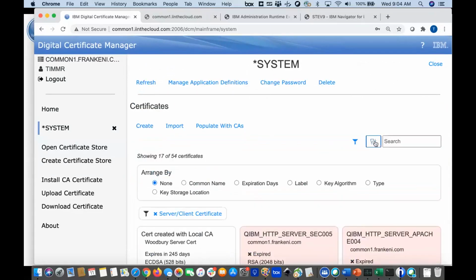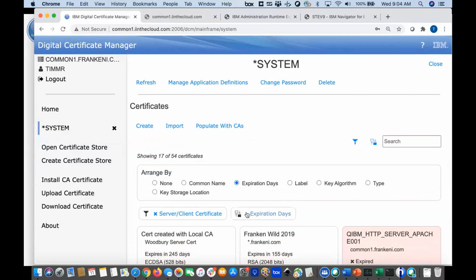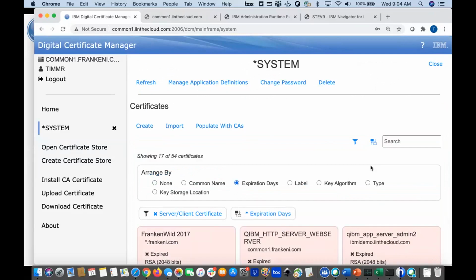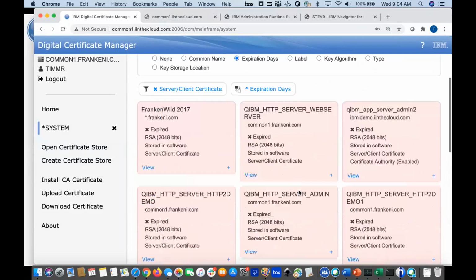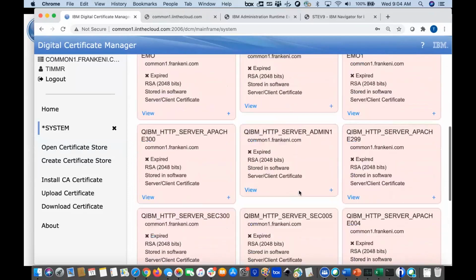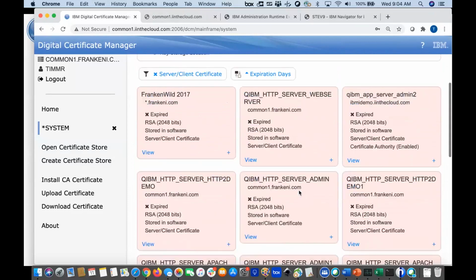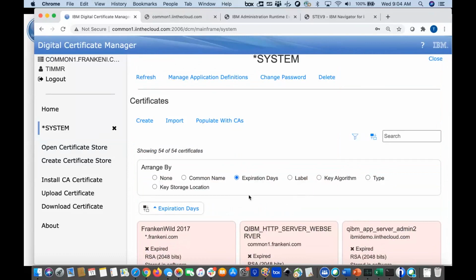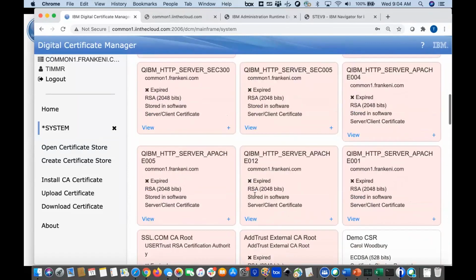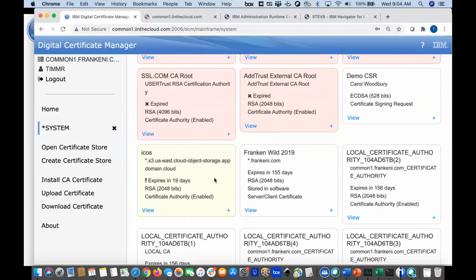This search capability is incredibly powerful. If I want to search by expiration days, I can sort it in descending order, and I can see all the certificates that are expired, because they're red. And if I keep scrolling down, I'm going to get rid of this filter and look at all the certificates. There we go. I have one that's yellow because it's going to expire in a certain number of days.